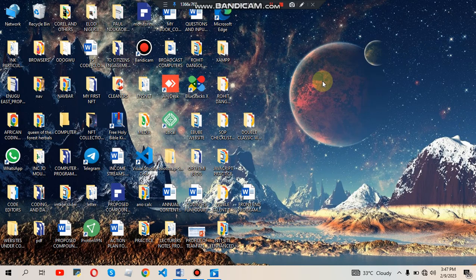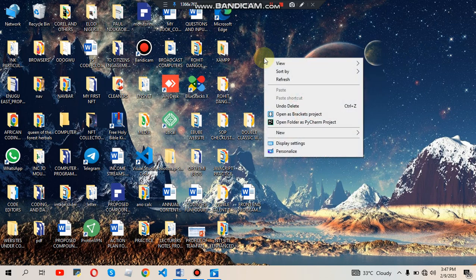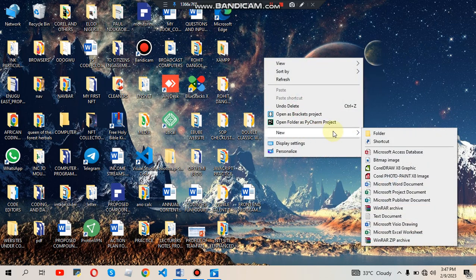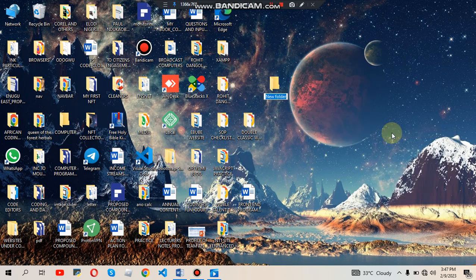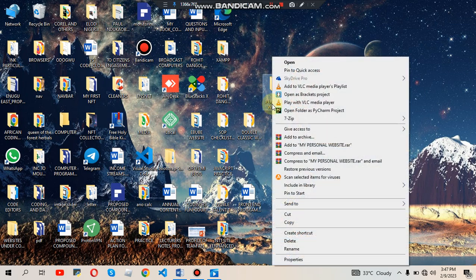First thing you do is to create your project folder at any preferred location within your system. Let's do it on the desktop. Create the folder, name the folder, give any name you want. Let's call it my personal website. Now you right click on it. That's the next thing. You look for the icon of your code editor.